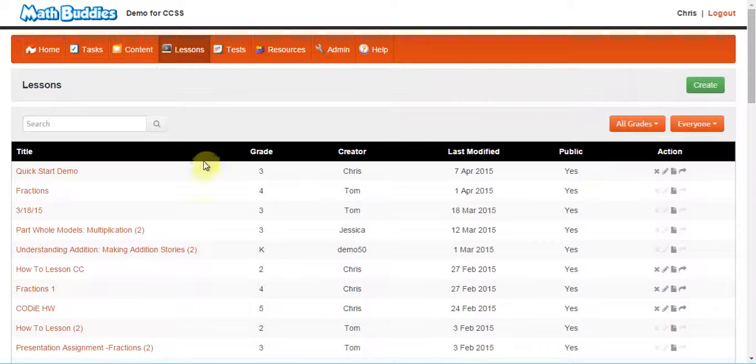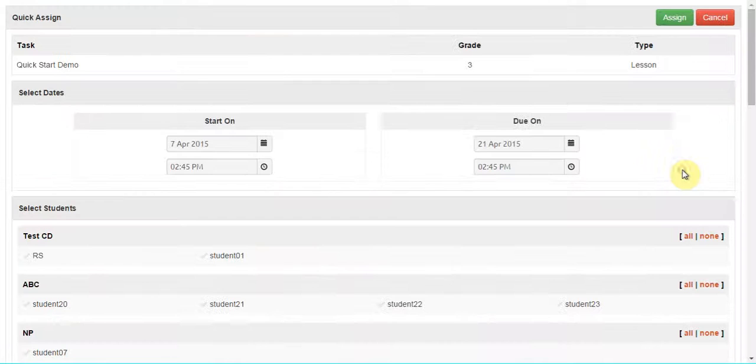If I want to assign the lesson, I'll find the lesson I want to assign. Here's the one we just created, the Quick Start Demo. And I'll click on the Assign arrow all the way at the end under the Action column. Here's where I can choose my start on date, as well as a specific time that my students would have access to it. And of course, the due date as well as a specific due time.